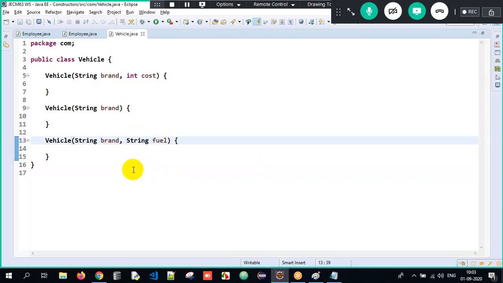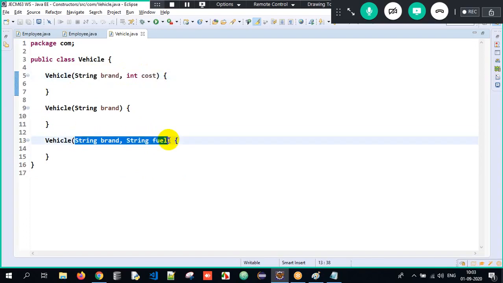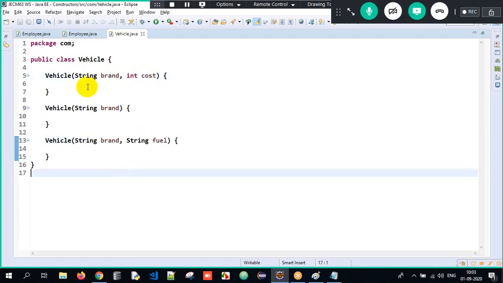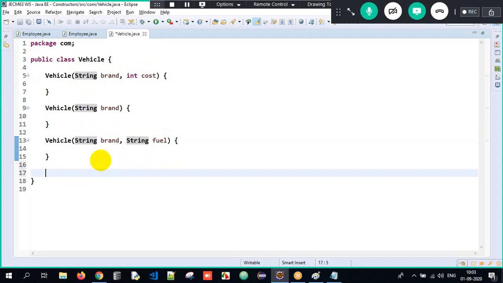So if I just understand, you got the clarity here. Here the number of arguments is 2, here the number of arguments is 2, but there was a change in the data type: string and int over here, but string and string over here. Got it? So this is what we are supposed to understand.